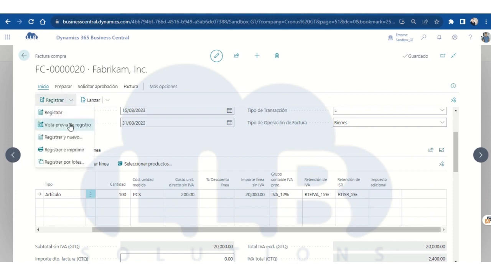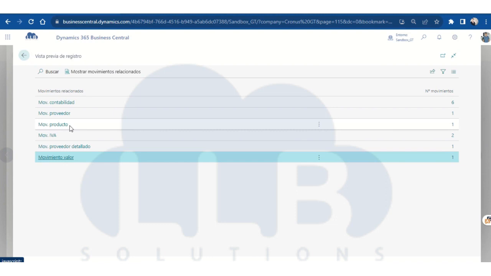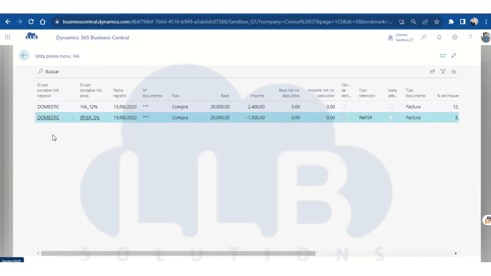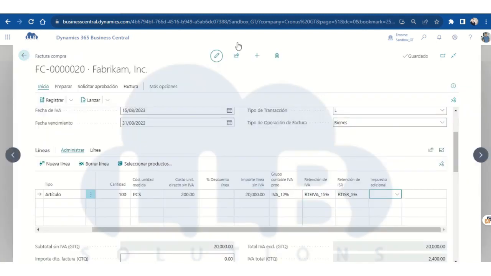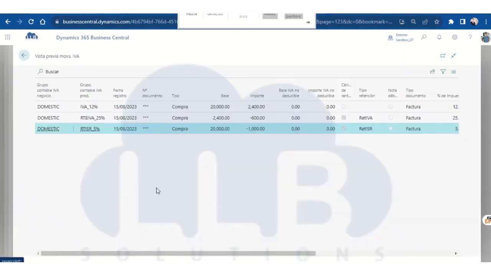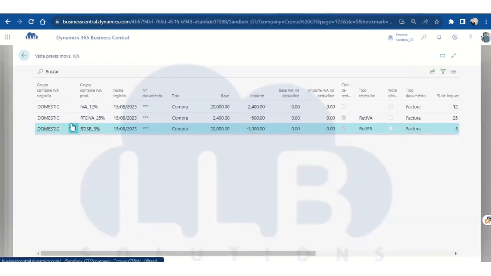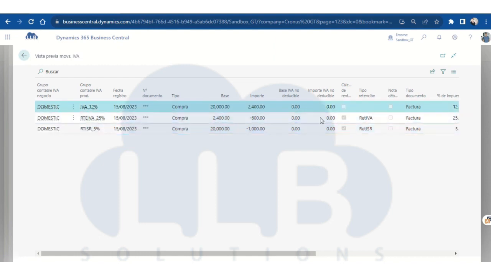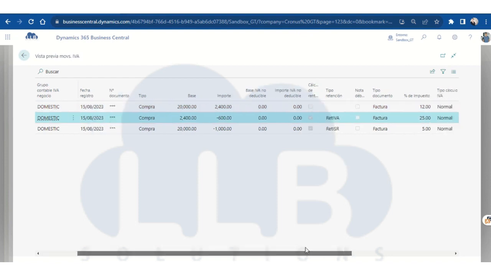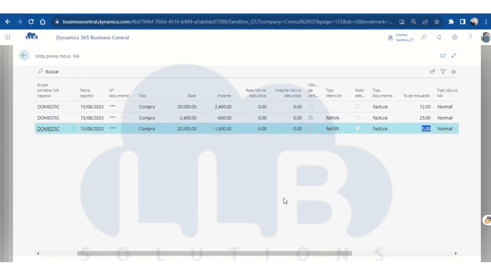Okay, we will now post the invoice. Preview posting. And we are going to see the VAT movements. Here we can visualize the information of the VAT withholding of 25%, taking as a base the VAT, and showing me the VAT withholding characterization and the percentage. The same with the income tax withholding, showing me the 5% percentage, the total base of the invoice and the amount.